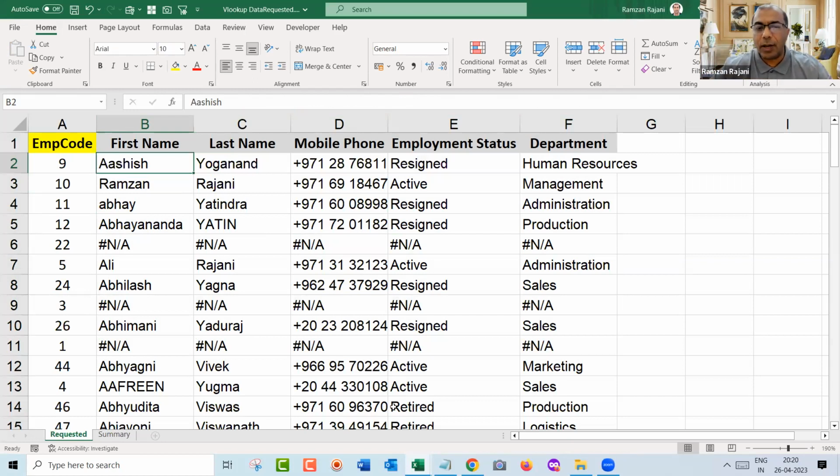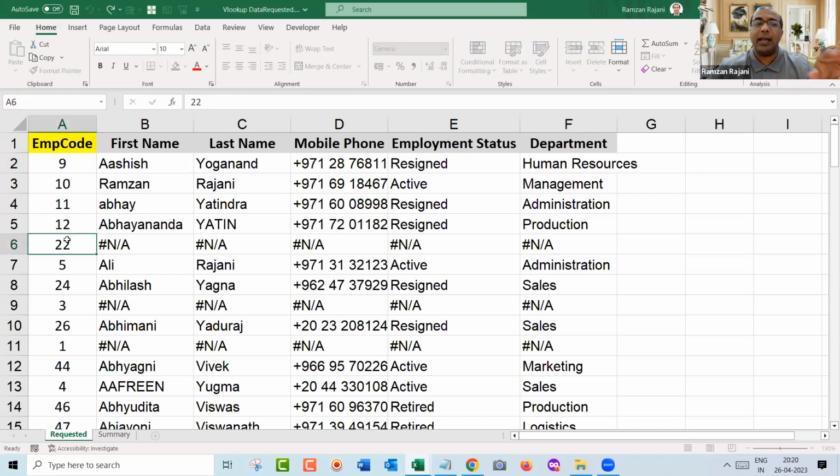Okay. So now this was all about the VLOOKUP. We see some errors. Actually, Anis, that is not an error, but that is #N/A. You can say error, but actually 22 employee code might not be there in a master file.